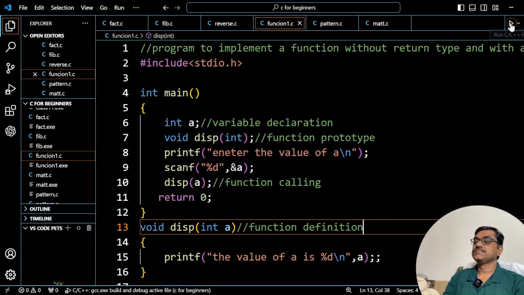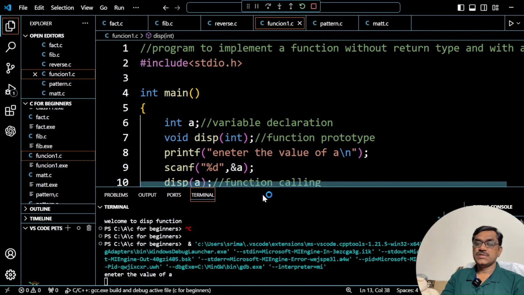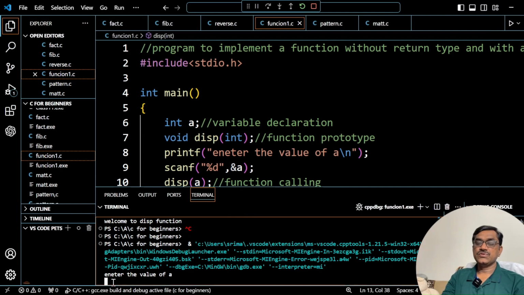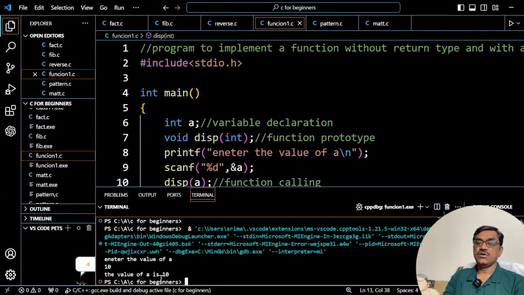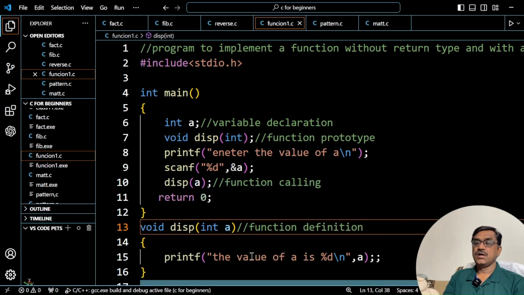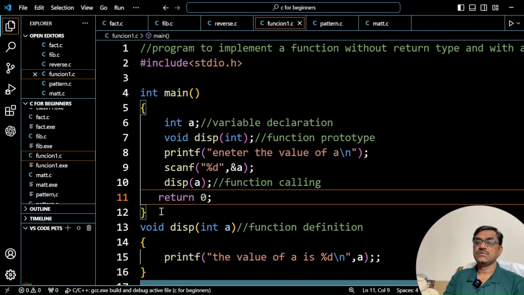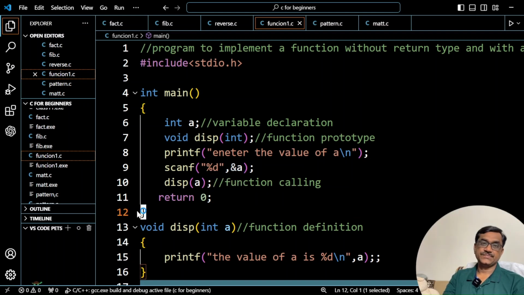Let us run this. So it is asking enter the value of a. Who is going to read the value of a? Main. Assume that I'm giving 10. So we are passing this value 10 to the display function to print it. See here, the value of a is 10, right? One important thing, already I said that after execution of the display function, the control again goes back to this return 0 and here the program terminates.